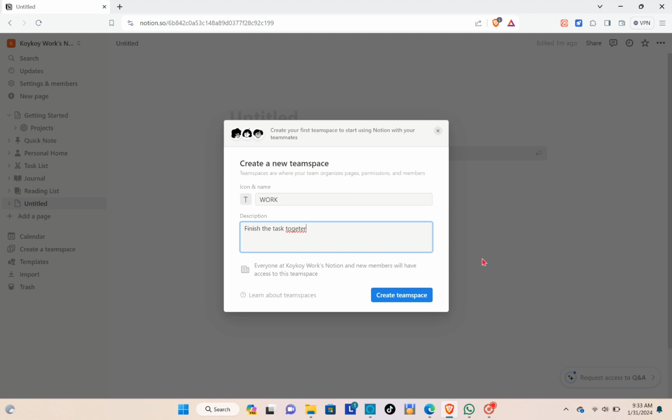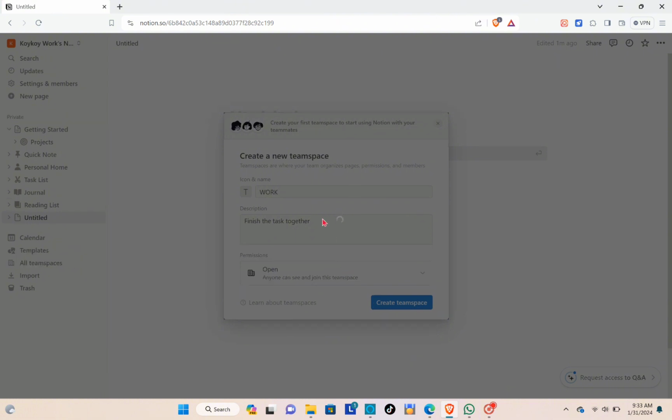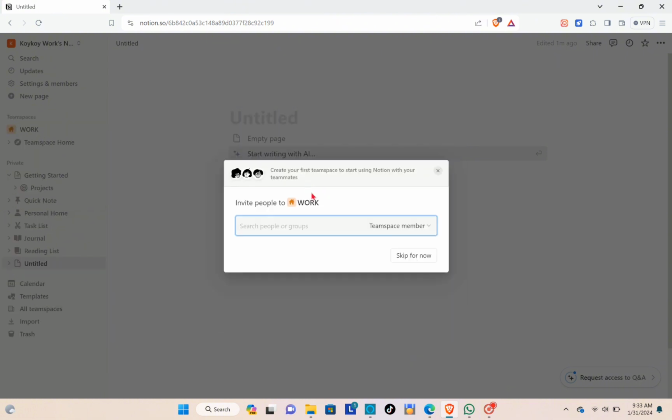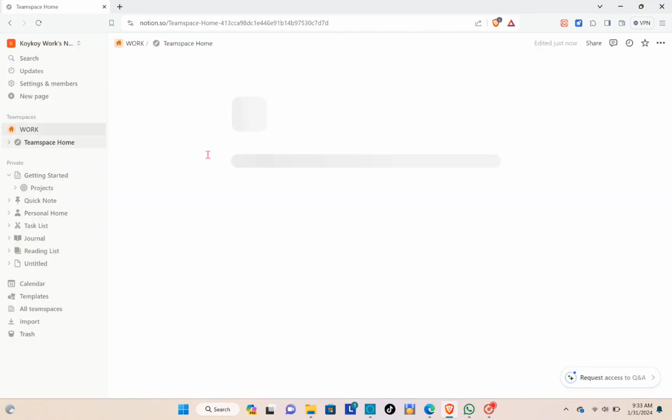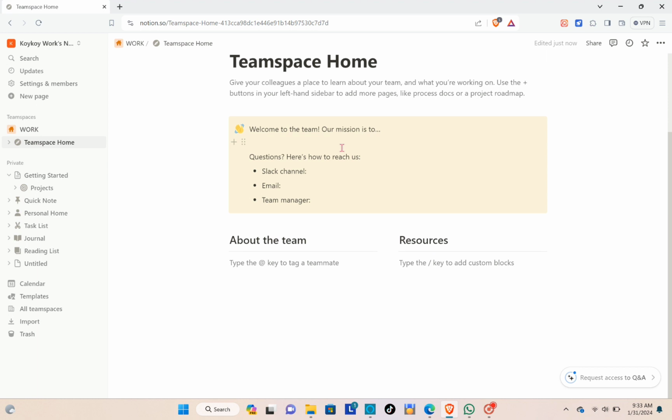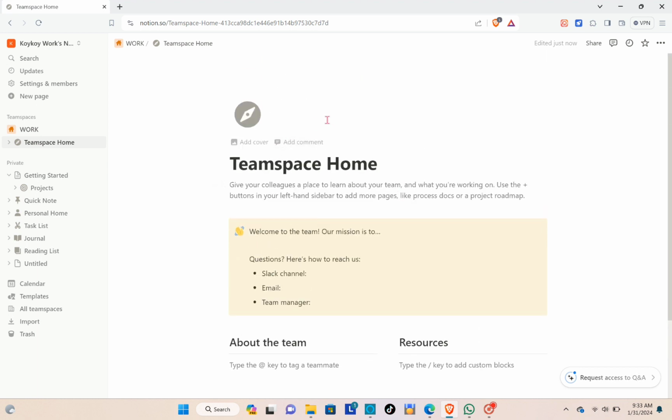Okay, something like that, maybe just a short description. After that, just click on create team space, and your team space will be created. Here you just have to type out the people or groups that you want to add. For example, I want to type out Greggy. If you see their email, you just have to click on it. After that, you can also click on skip for now. And right here, you now have your team space.